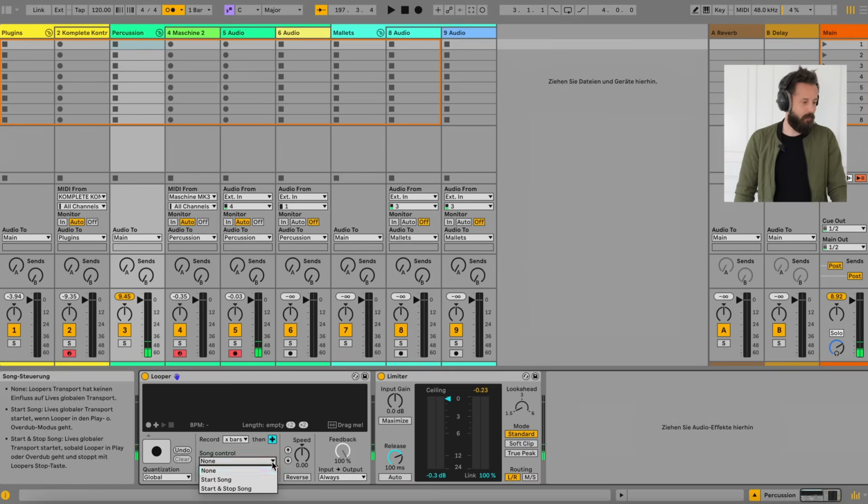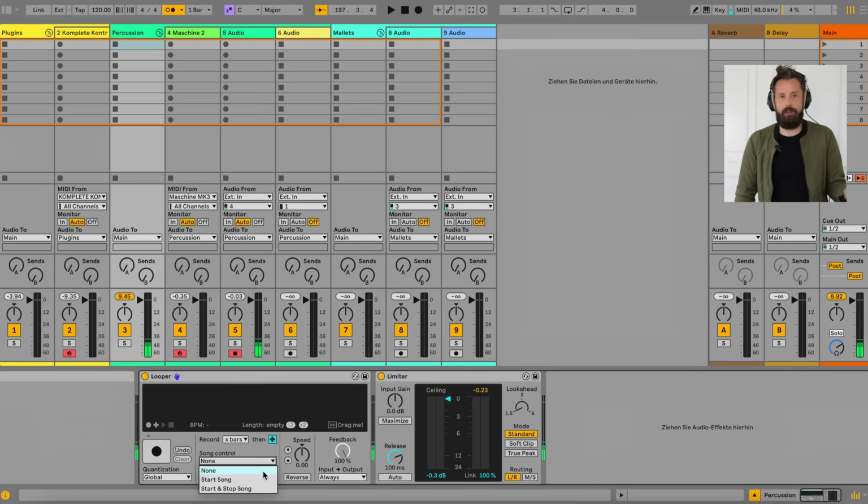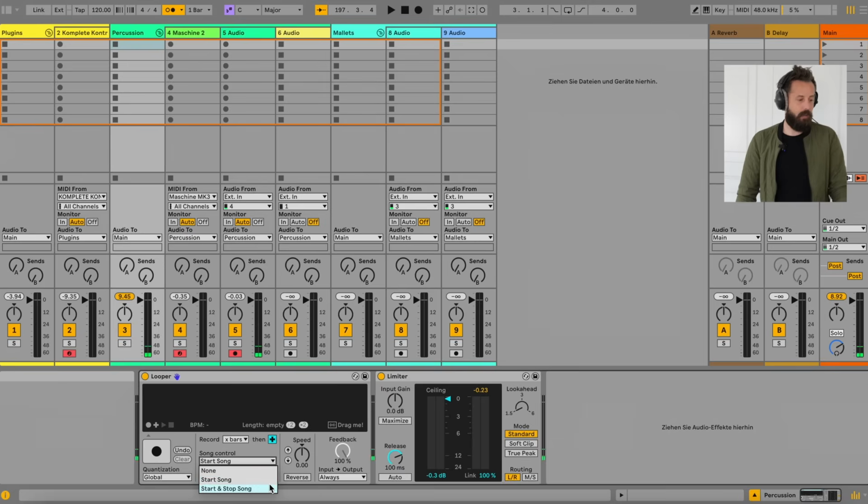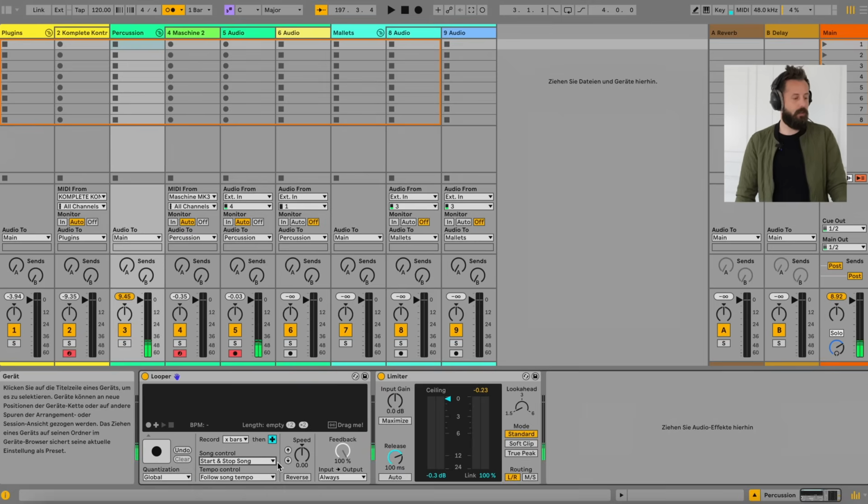Looking at the song control, we have 3 options here. First, none means the work of my looper doesn't affect any details on my whole Ableton set. If I choose start song, this means pressing start or overdub on the looper also starts the whole Ableton set. And if I select start and stop song, then I can use the play and the overdub button of the looper and also the stop button of the looper to start or stop my whole Ableton set.